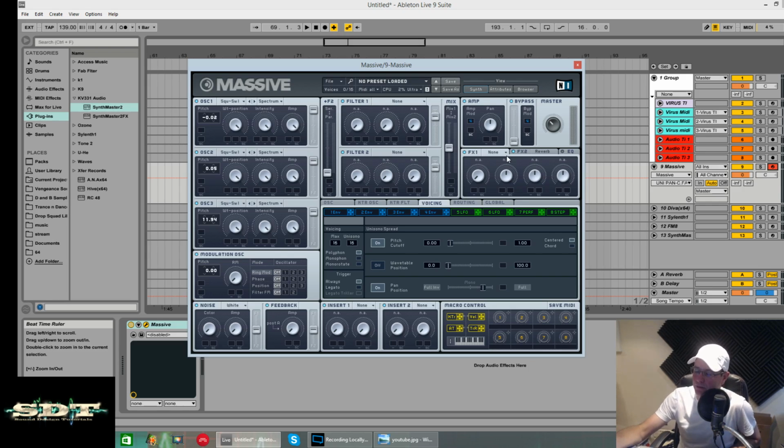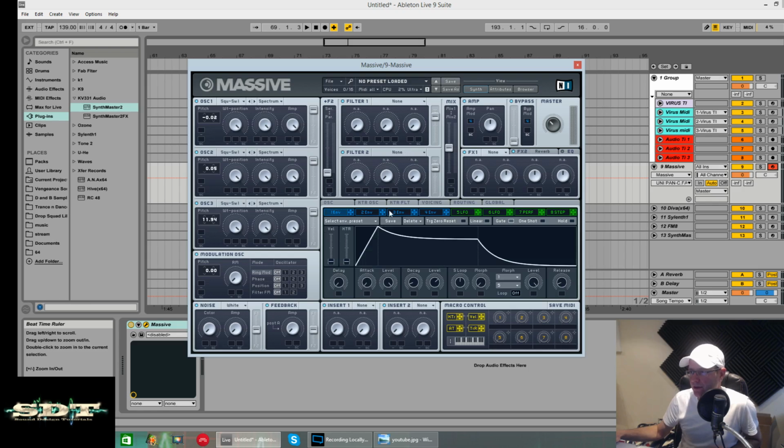So yeah, today, modulation, we're going to be covering envelopes. This is going to be your main tool for sculpting your sound. Before you decide to use anything like an LFO, you are going to want to get to grips with envelopes. So yeah, let's dive straight into it.